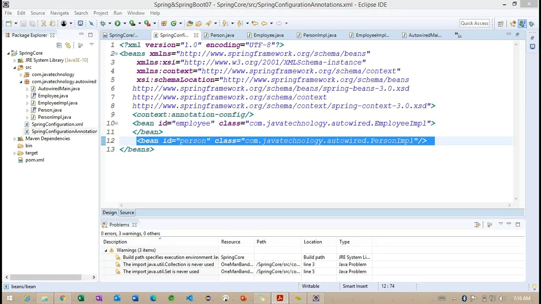Getting the point? So now, based on this particular autowire annotation, what will the container do? It is going to set the particular properties automatically here. Because of this automatic setting of the properties, we are calling this annotation autowire.